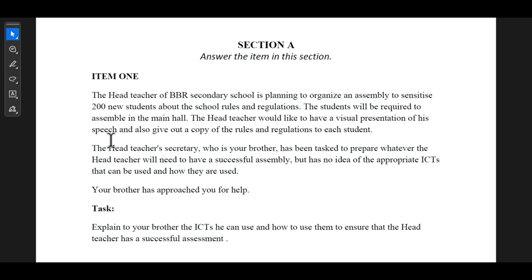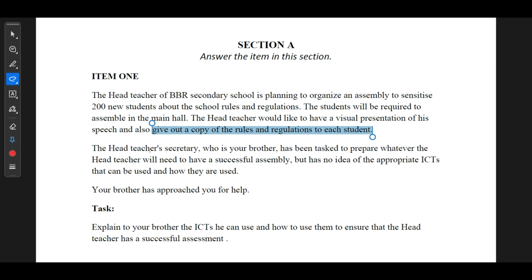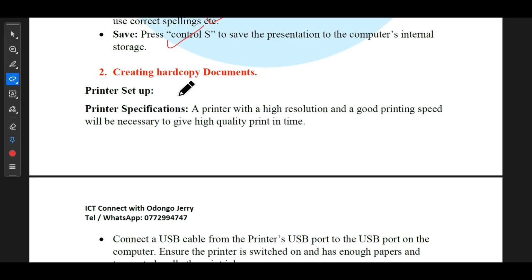Yes, we have here: give out a copy of the rules and regulations to each student. So, in our response, we also have that. So we have decided that we are going to give these learners hard copy documents.